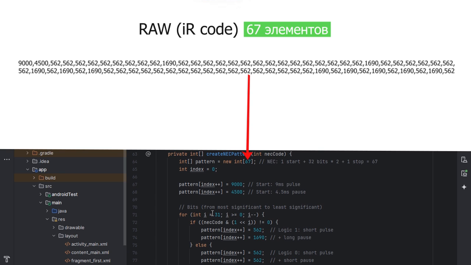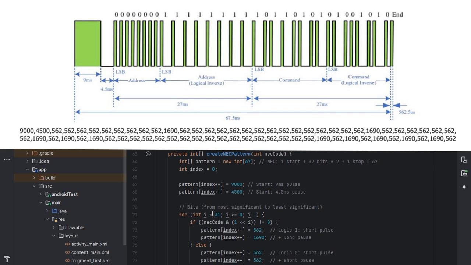The code is transmitted in raw format through the phone's infrared transmitter. Here's what it looks like. It actually consists of 67 elements, meaning pulses and pauses. Here's the idea. First comes an initial 9 millisecond pulse. Then a 4.5 millisecond pause. Then comes the address with its inversion. It consists of 32 elements of pulses and pauses. After that comes the command. It also consists of 32 elements of pulses and pauses.